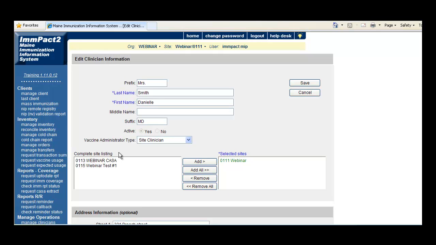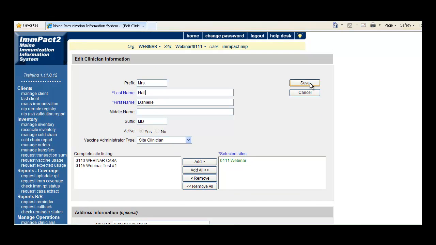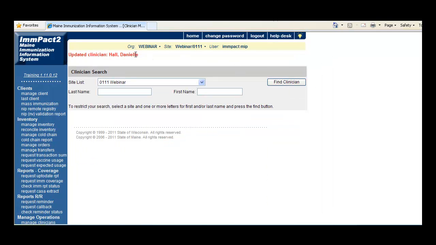We're going to go ahead and update Danielle Smith, who had a recent name change. You'll select in the last name box and enter the new last name. You'll ensure that the selected site is correct, as well as all other demographics. We'll select Save. Once you've saved, you'll see that you have an update that Danielle Hall has been an updated clinician.